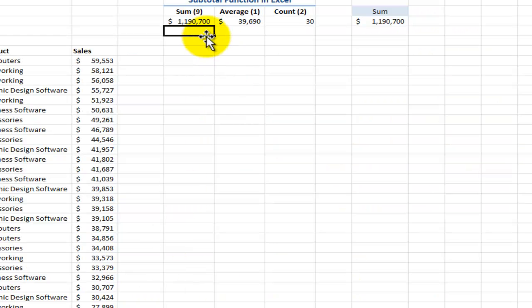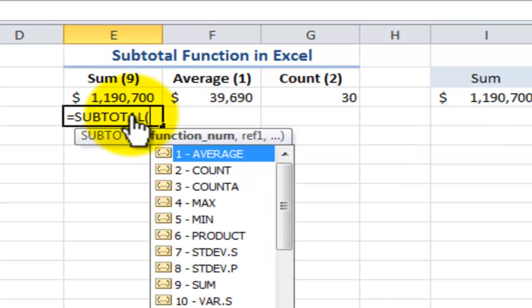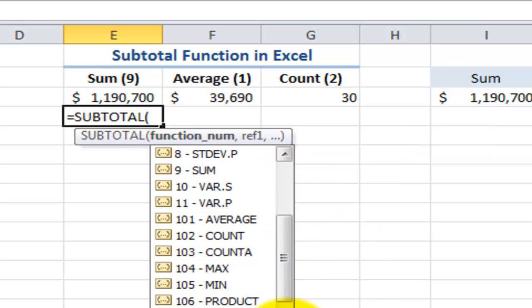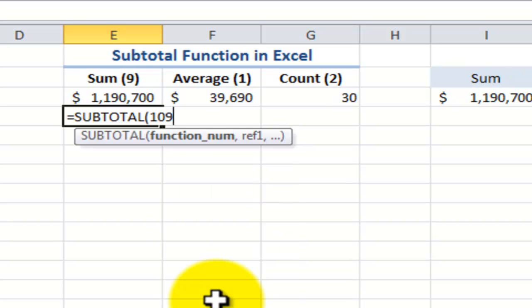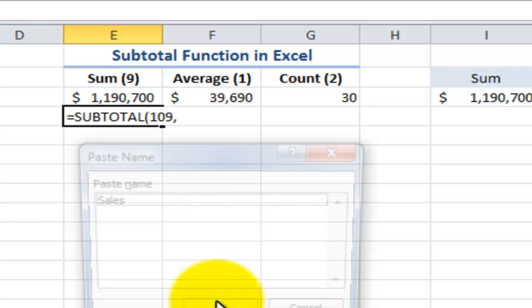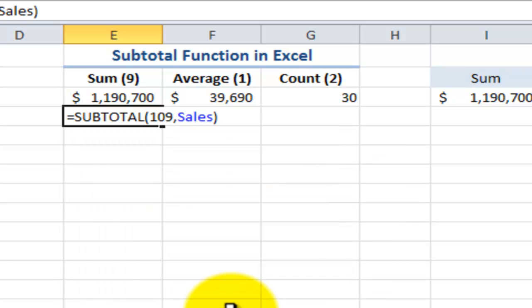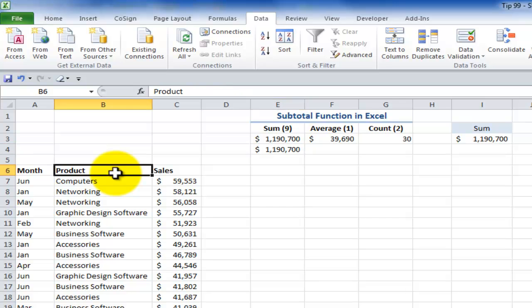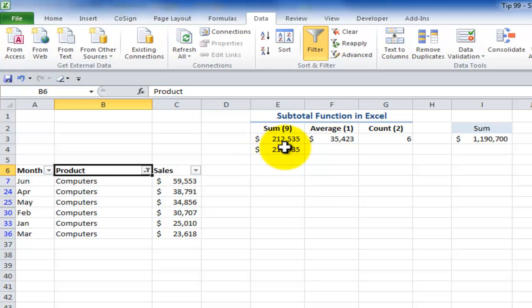So let's come over here, and what I want to do is use equals subtotal 109, equals subtotal. And in my dropdown, I want to come down here into the function number plus 100. I want to choose function number 109. Tab, comma, F3, which is the keyboard shortcut to bring up the named ranges. Click OK, click OK. Now notice that even when I apply a filter over here, so if I want to filter seeing just the records for computers, click OK, both numbers are the same.